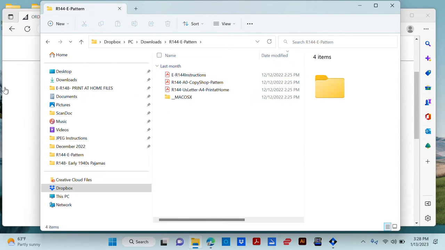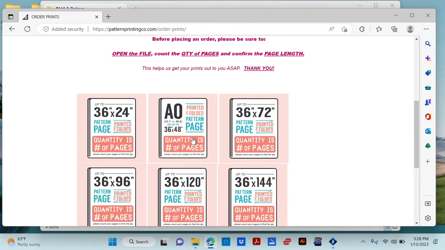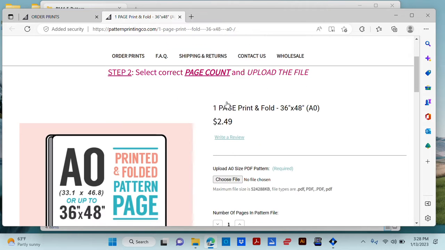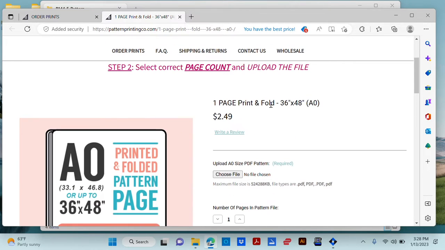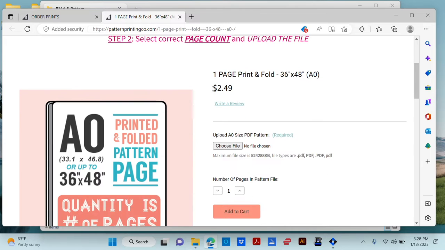Go back to the website. Click on the size that your pattern is. This is AO. And now one page is $2.49, so you need to select the correct page count and upload the file.